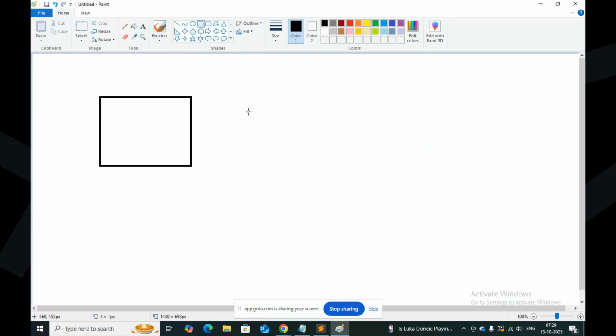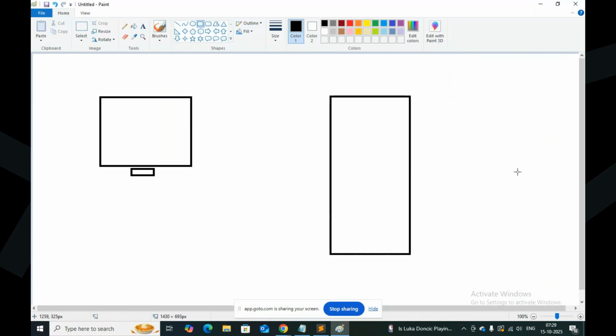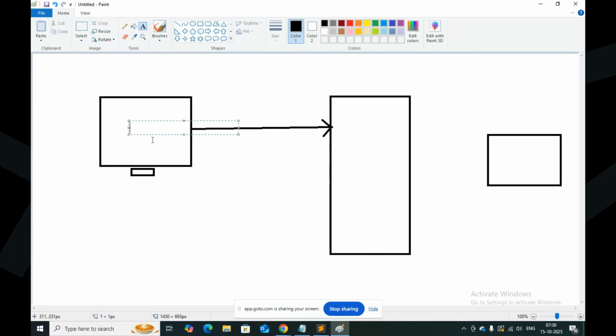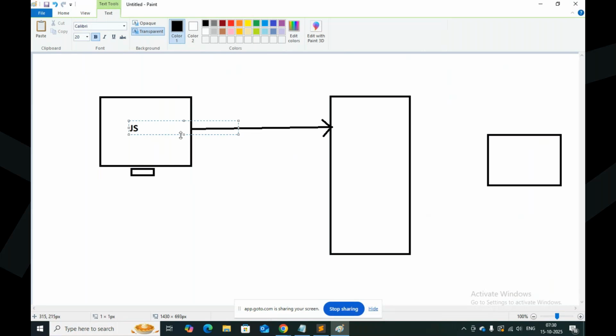Okay, this is the desktop, this is the server, and this is the database. From the desktop, you are requesting something. You are sending the request to the server. The request goes from the client side through JS. HTML is basically used for designing purposes, that is different, and CSS is used for styling purposes, that is different.